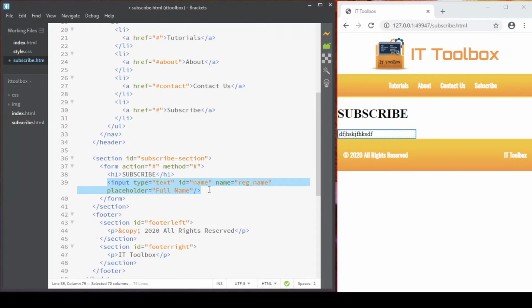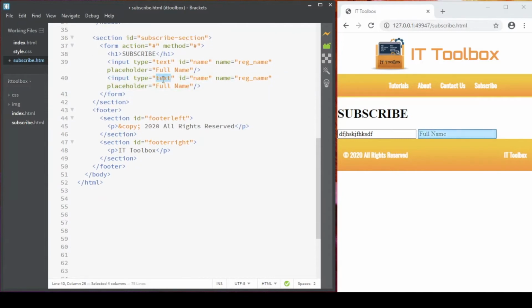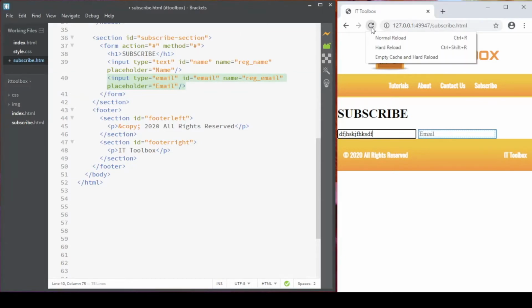So let's copy this line of code here and then paste it below. For the input type, let's use the email. While I'll remove this full word here. And then the ID for the second input is email. The name is reg_email. And the placeholder is also email. So when we save and preview, ito na yung itsura ng form natin.